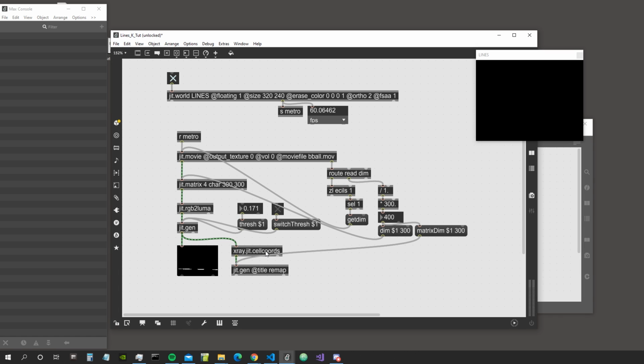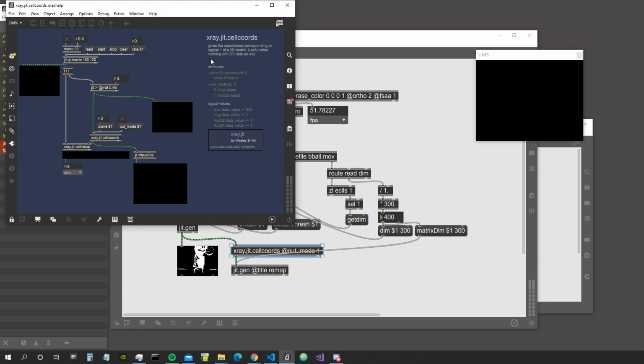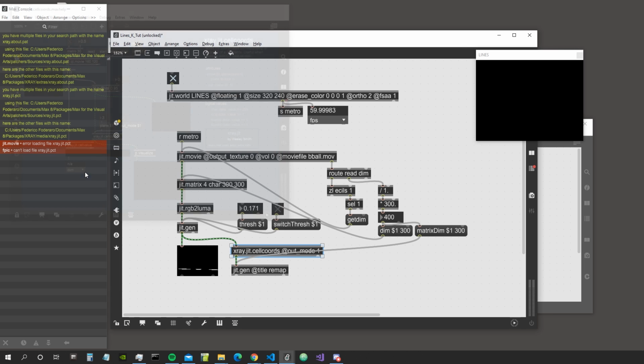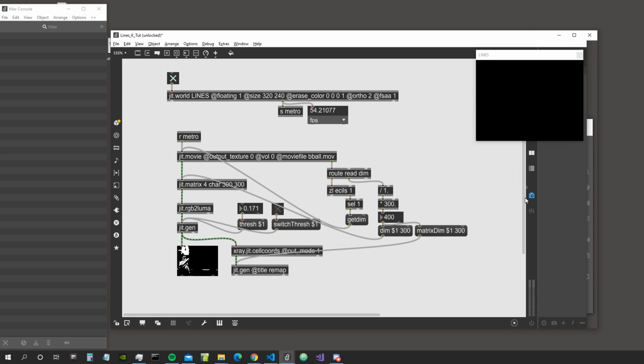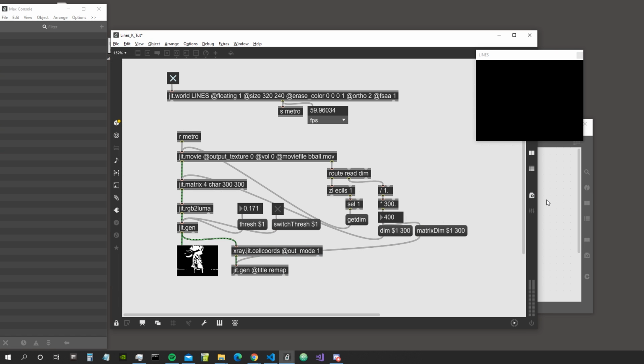Let's actually set the output type as float. So outmode 1, I believe, is the one that will give us the float output. Let's check. Outmode 1, yeah, perfect. Okay, cool, so now we have output in float. I'm not sure if it matters, but I just wanted to do that.